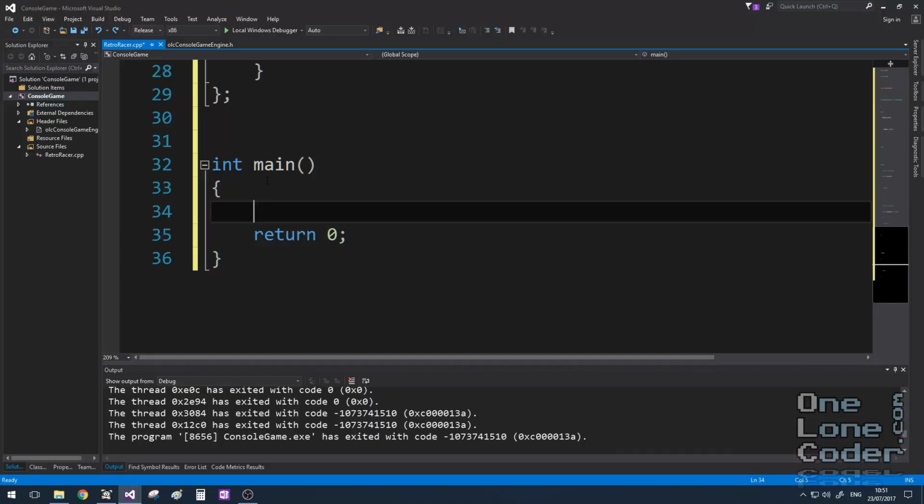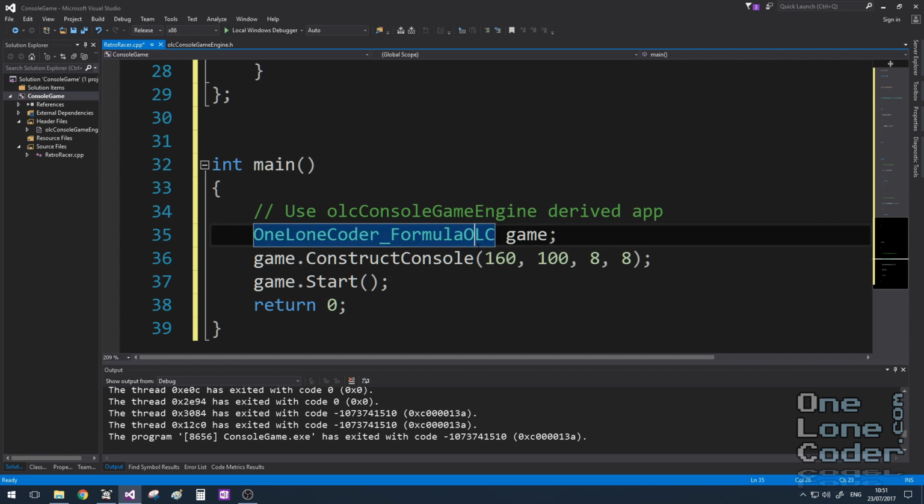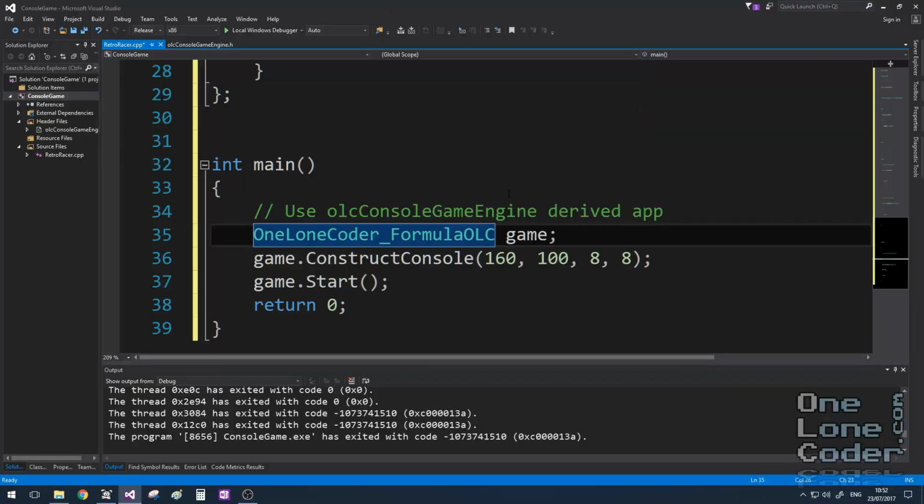All my int main function is going to do is create an instance of the class, in this case it's Formula OneLoneCoder. Please don't sue me, FIA. And this time I'm creating a console which is 160 characters wide and 100 characters high, and each character is going to be 8 by 8 pixels.